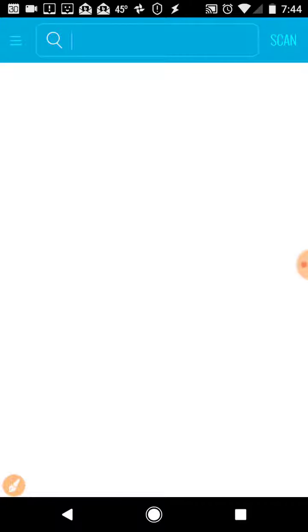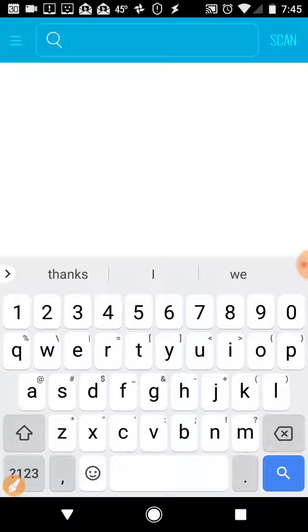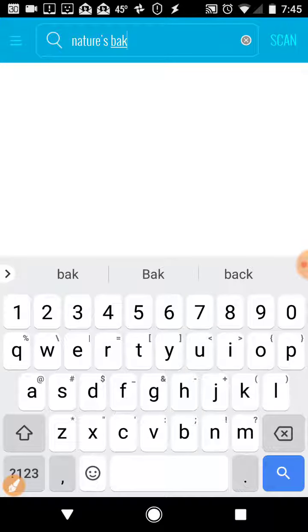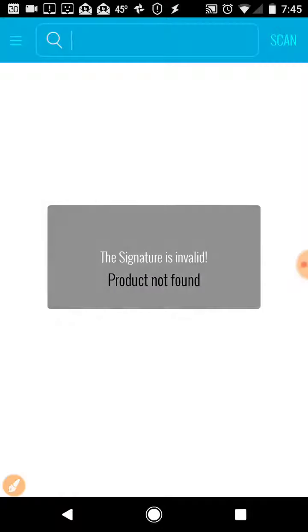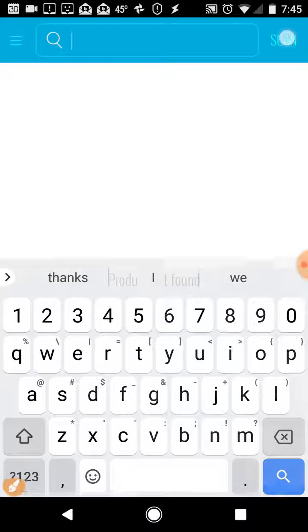And in all of the apps, basically you're going to have this option of scanning or searching. So in the search box, you could type in something that you're looking for. In this case, what I have in front of me is Nature's Bakery fig bars. So you could search by keywords. This one didn't come up, not sure why. You could type in the UPC code, or you can click on scan up in the upper right here.